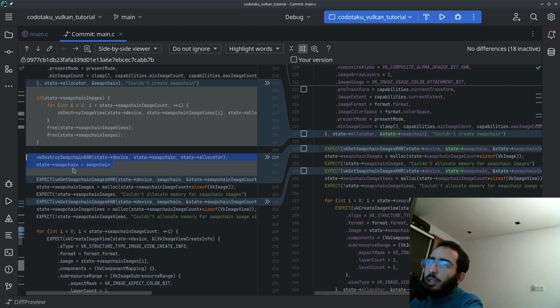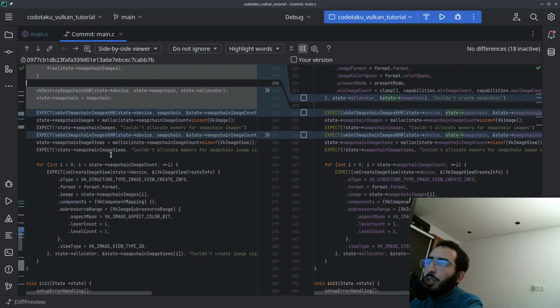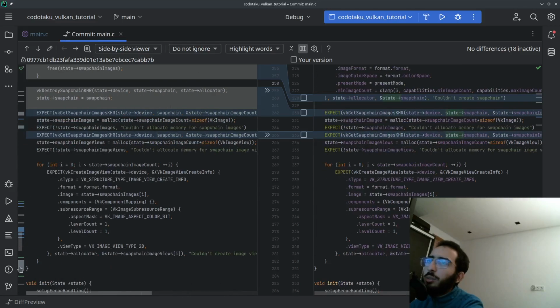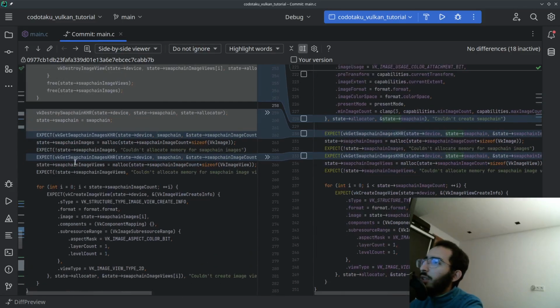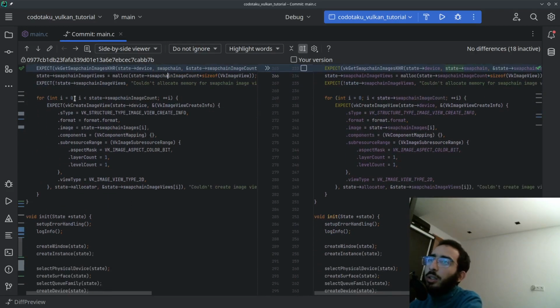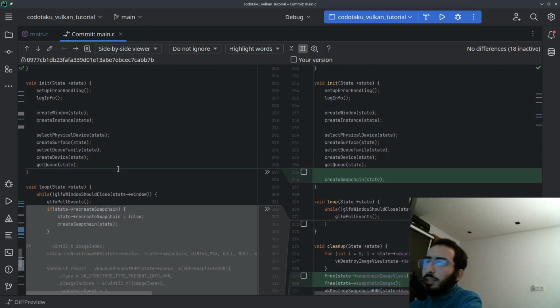And then I'm basically assigning the new swap chain, but this is not needed anymore because I'm not regarding the old swap chain. And because we don't have an old swap chain anymore. So couldn't get swap chain images count. Did I remove this or what exactly? Yeah, I just changed it from swap chain to state swap chain because we no longer have that intermediate variable. Okay. All right, so that's pretty much it.